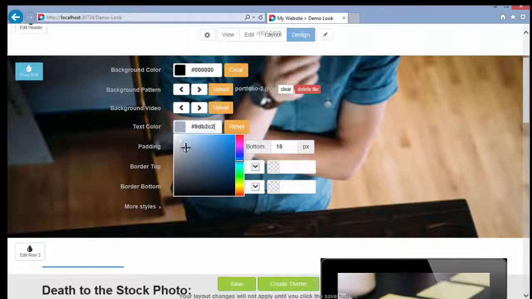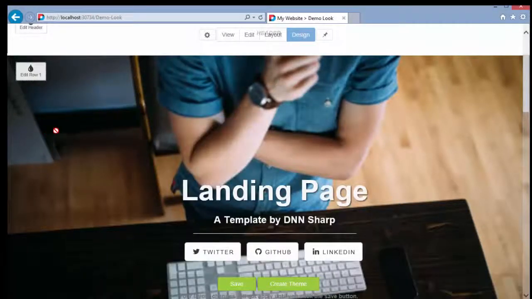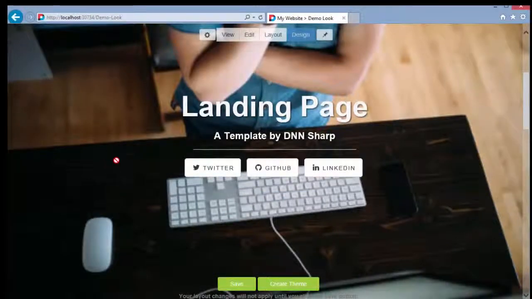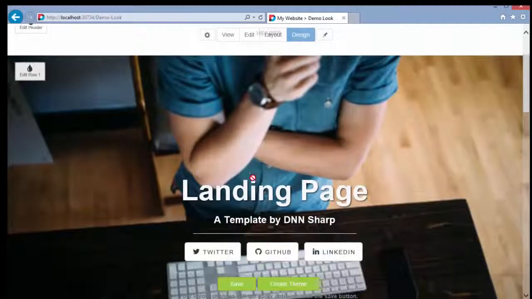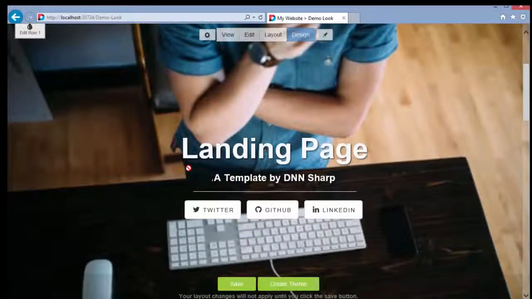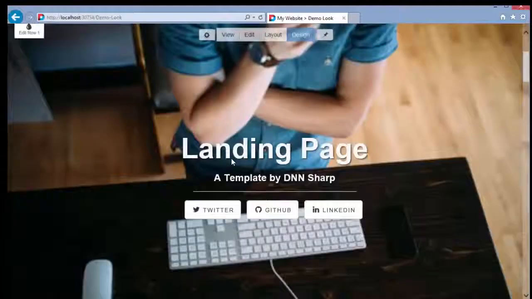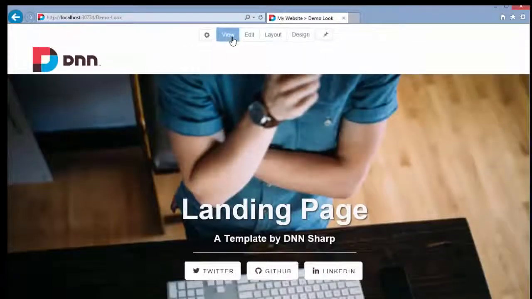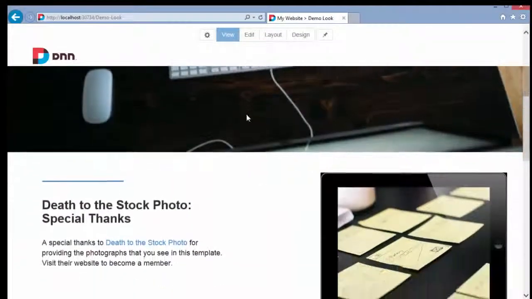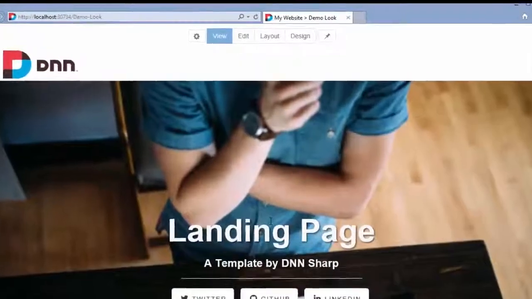But if I were to also click Done Edit, this text should also change, unless, and I believe this is the case with this template, the styles are specified from this HTML module that lives here. So just click Save, and now I have applied my changes. At any time I can go back to View mode, and I will see how my page really looks.